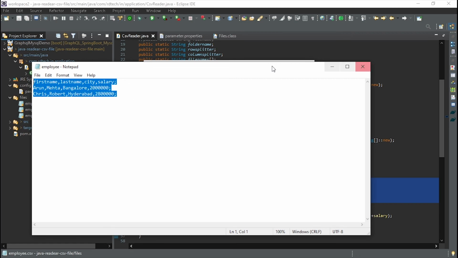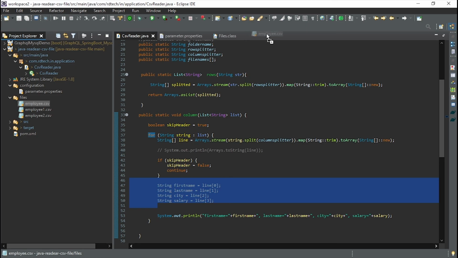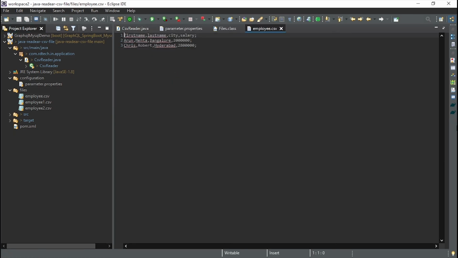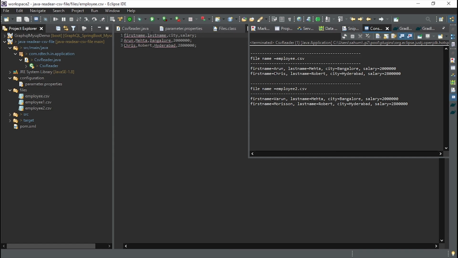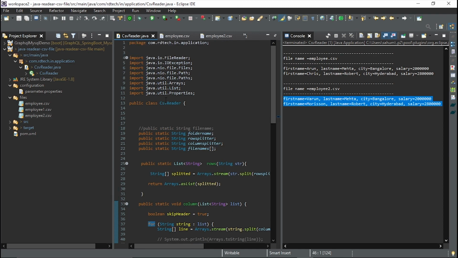Let's copy them. Okay, let's open the file here, drag and drop here. Now let's open the console. See this, right? This is our employee CSV file, and this is our output from the employee CSV. Now let's see employee 2 also. Employee 2 is right here, and see the output of employee 2. So this is how we have successfully configured our application.